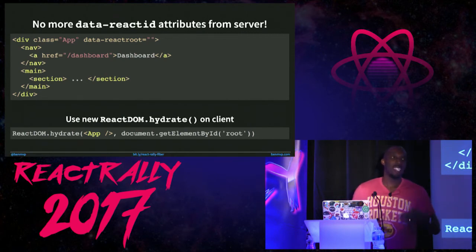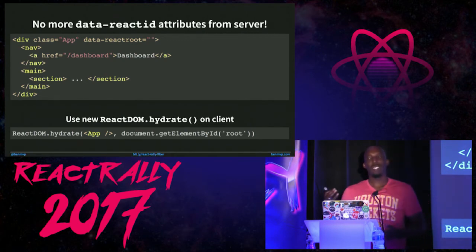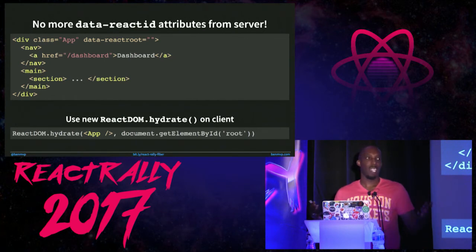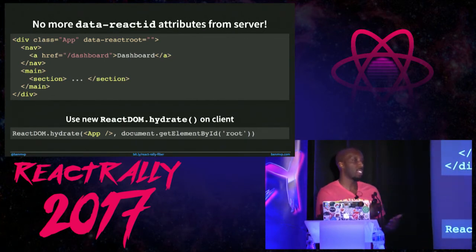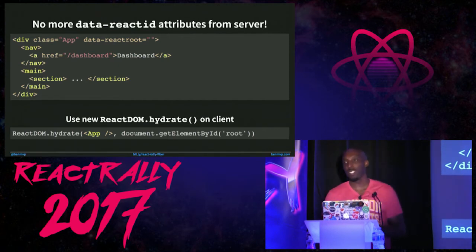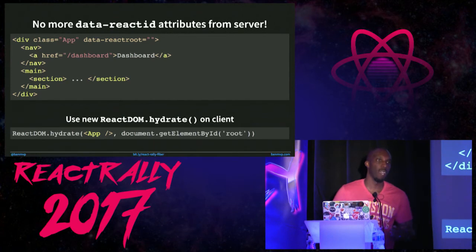The data-reactids in the past were used so that the rendering that happened on the client and the rendering that happened on the server could be correlated, so React would know where to attach the event handlers and things like that. But now React just tries to do its best to figure out that correlation, and it will give you helpful errors if you have differences between the server and the client.